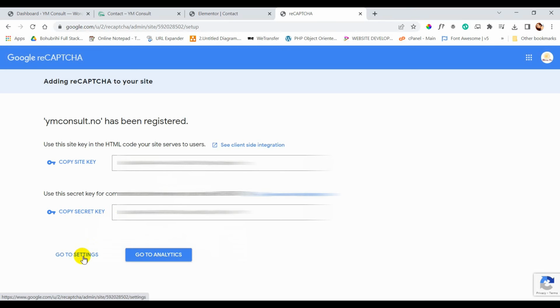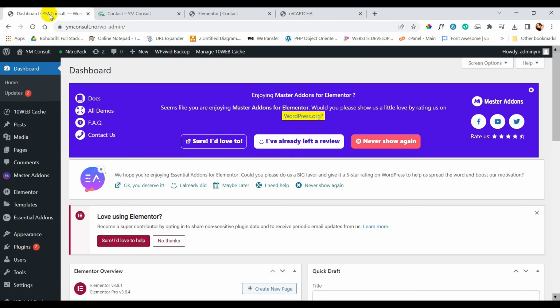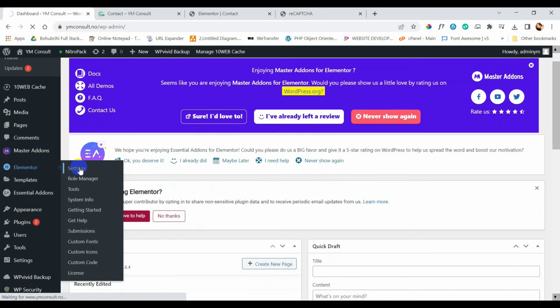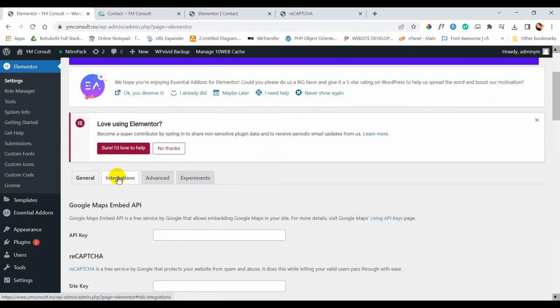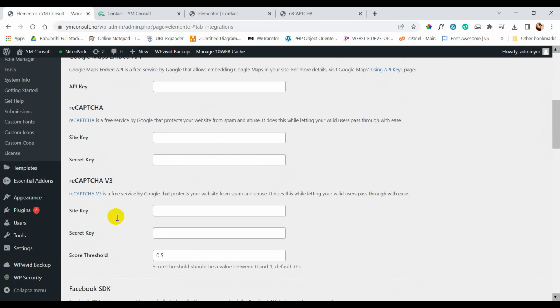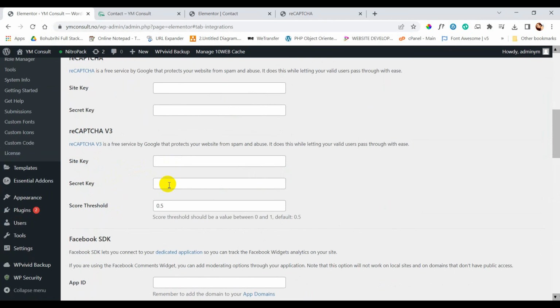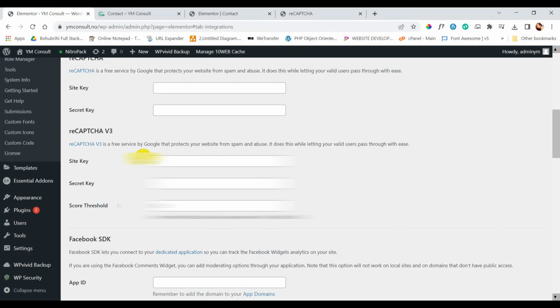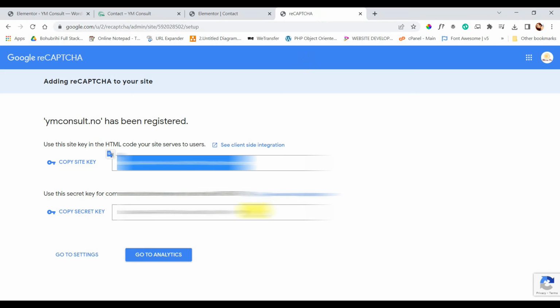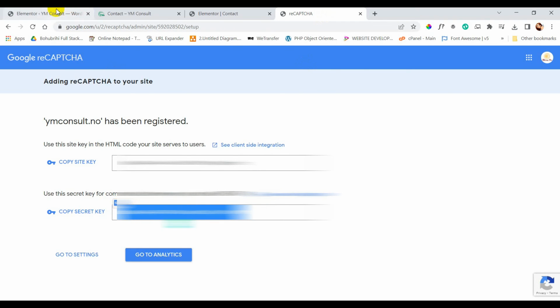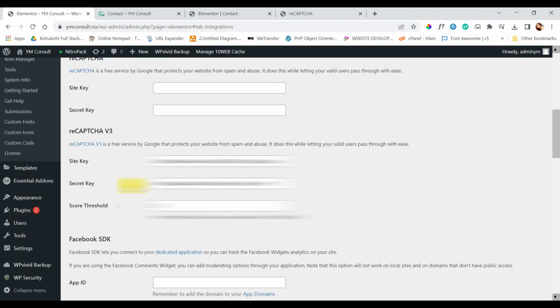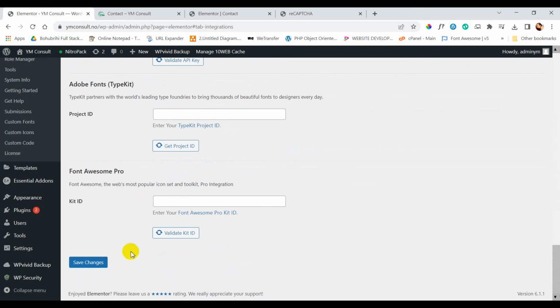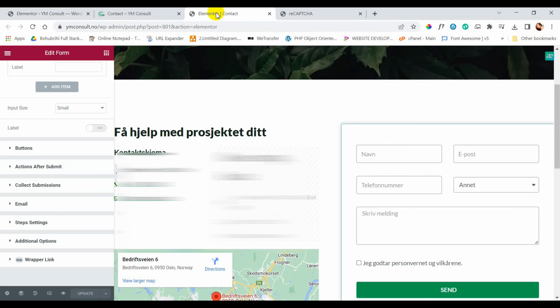Now let's go to the dashboard and go to Elementor and settings. Here I will click integration and under ReCaptcha V3 I will submit the site key and secret key. Now just scroll down and save. Our keys are saved. Now we'll go to the contact form again.